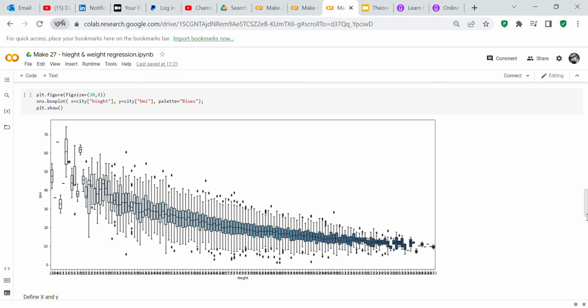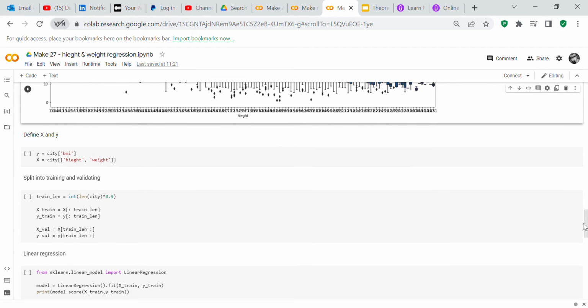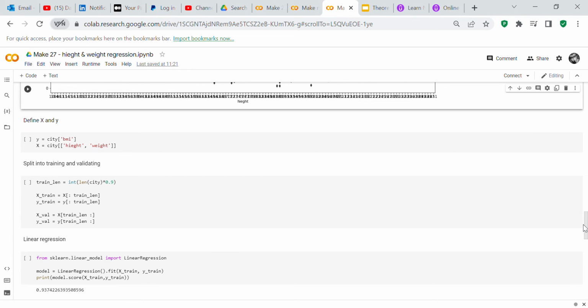These are called box and whisker plots, and they show where your quartiles are. You can see that the greater the height, the lower the BMI is, which I think is interesting. As someone gets taller, their BMI is going to decrease, because you can see right here people who are not very tall have higher BMIs than the people who are tall. So that's interesting.